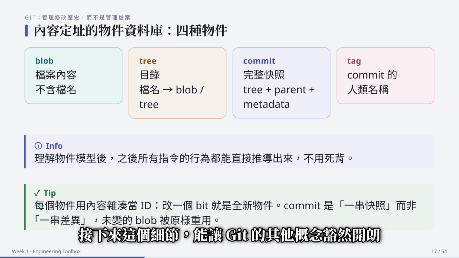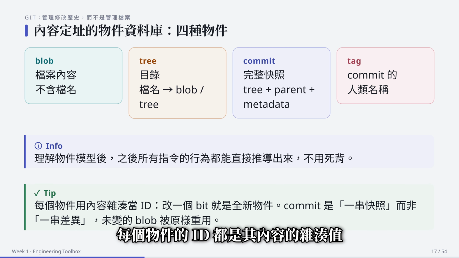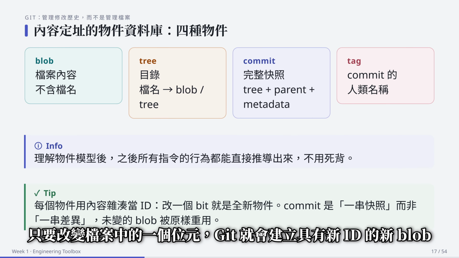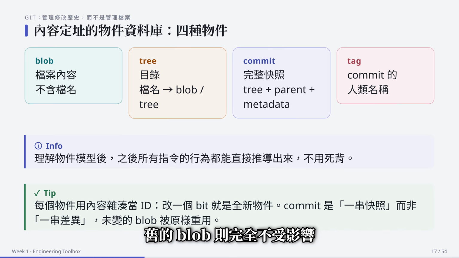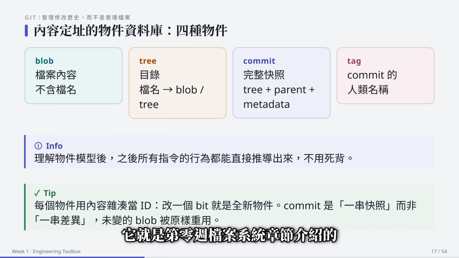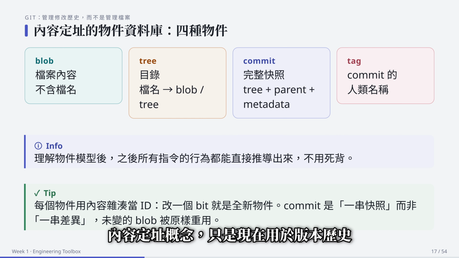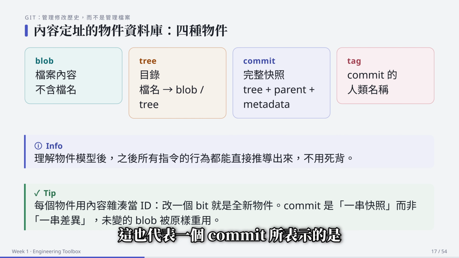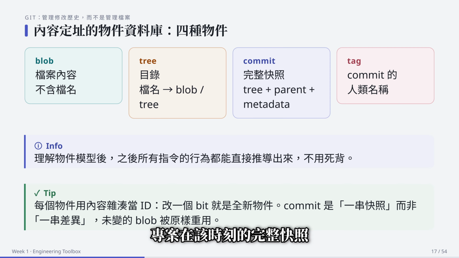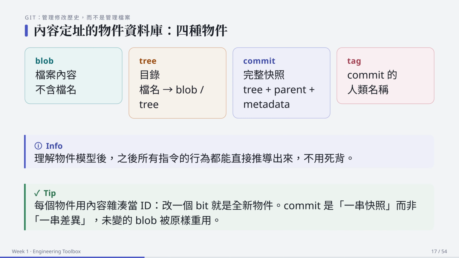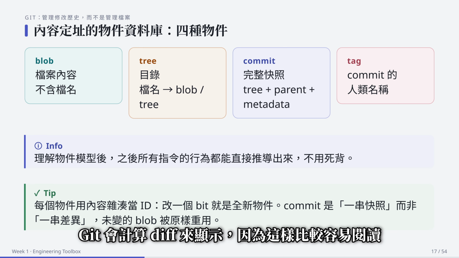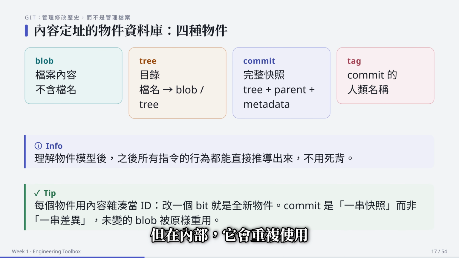Here's the detail that makes the rest of Git fall into place. Every object's ID is a hash of its content. Change a single bit in a file, and Git creates a new blob with a new ID. The old blob remains untouched. This should sound familiar because it's the same content addressing concept covered in Week 0's file system section, now applied to version history. It also means that a commit represents a full snapshot of your project at that moment, not merely a diff from the previous commit. Git calculates diffs for display because they're easier for humans to read. Internally, however, it reuses any blobs that haven't changed instead of duplicating them. That's why a Git repository doesn't balloon in size simply because you commit often.